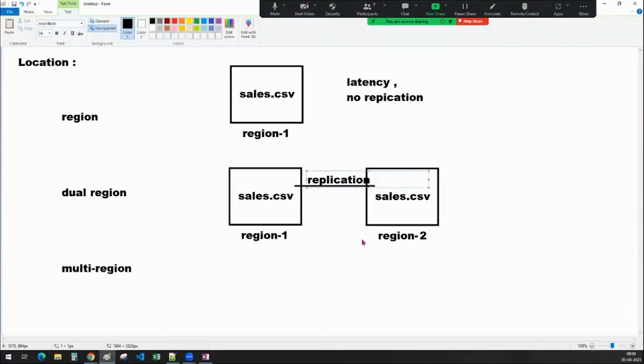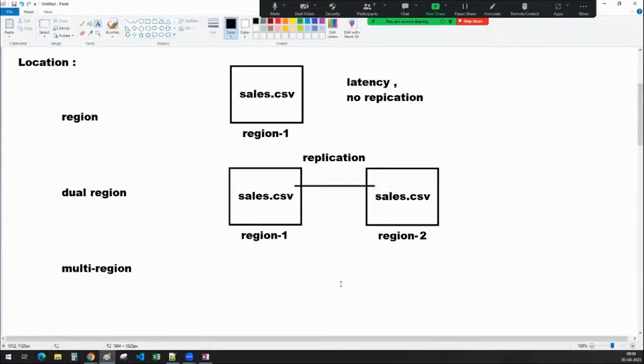If we delete data in region 1, the data will be deleted in region 2 as well. If you intentionally delete data, that means you don't need it, right? So it will be deleted in both regions, because you don't want to pay extra charges unnecessarily. But if you want to recover it, there is a chance. If you upload a file and at any cost you don't want to lose the data, you go for a dual region.